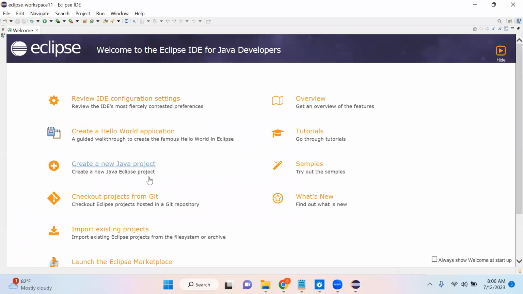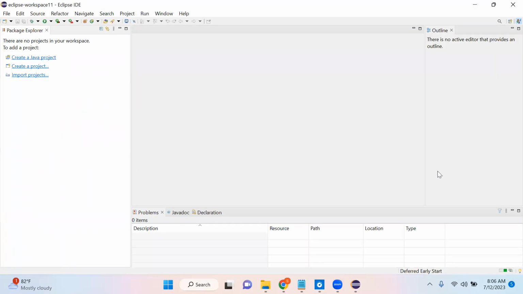Once you launch your Eclipse editor, the first screen you will get is the welcome screen. Just close that screen. If you see here, beside welcome, you have a cross mark. Just click on it. It actually closes that welcome screen. Now you can see your Eclipse editor. So this is your Eclipse editor.